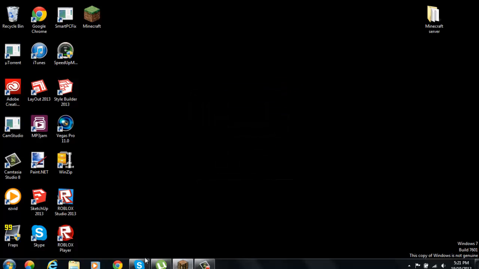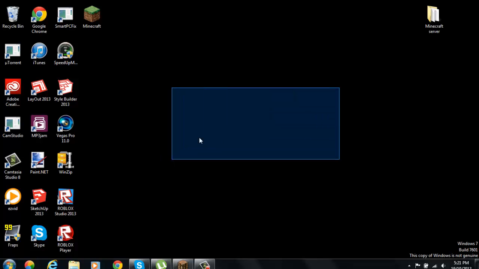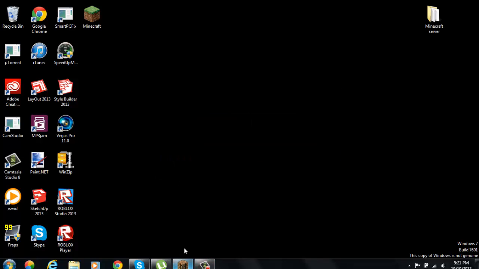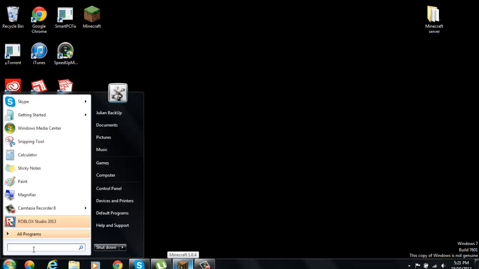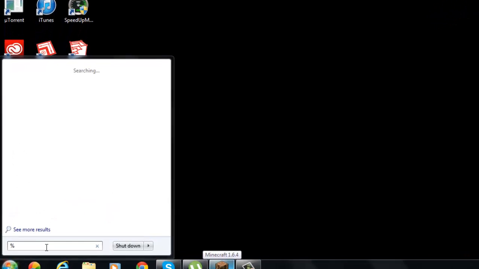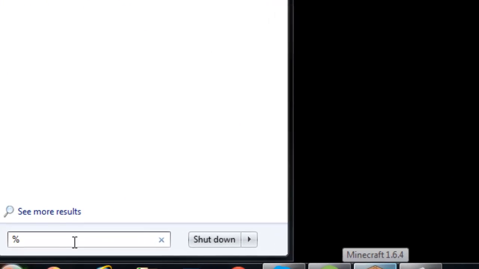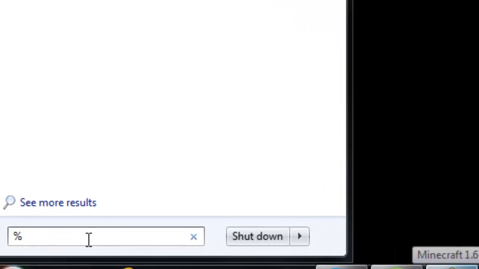Click OK. It should load, and depending on how fast your computer is, it should come up with an OK. Just click OK, and then you will have Forge. But next of all, you don't need to go into Minecraft yet. Also, just make sure you have at least run Minecraft 1.6.4 once before doing this. So you get percent appdata percent.